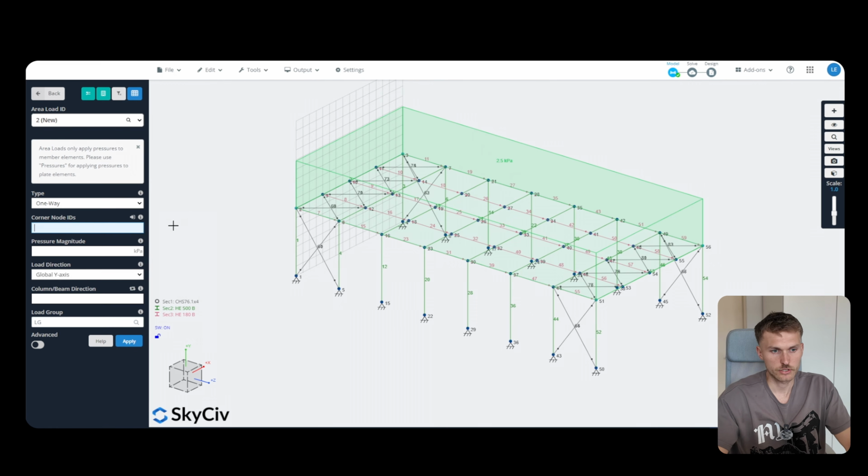And now we just repeat the same process for the snow load and we apply a snow load of 2 kilonewton per square meter.